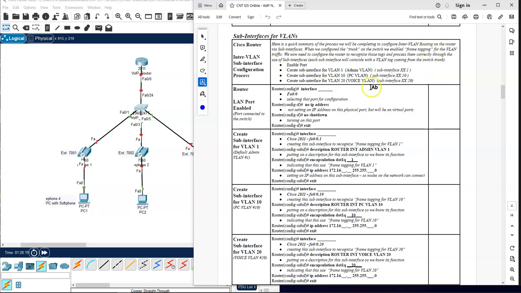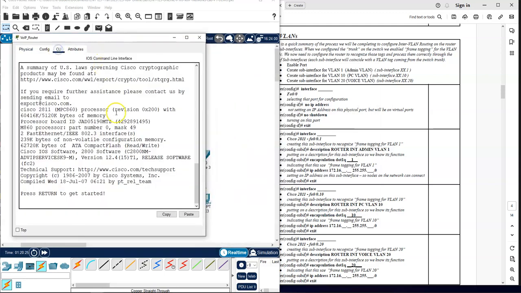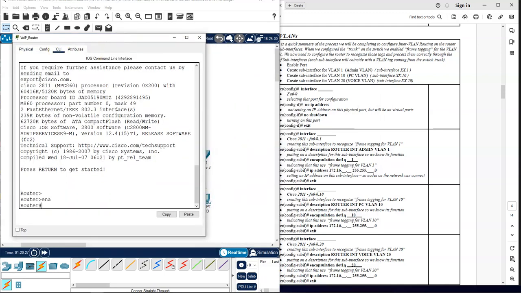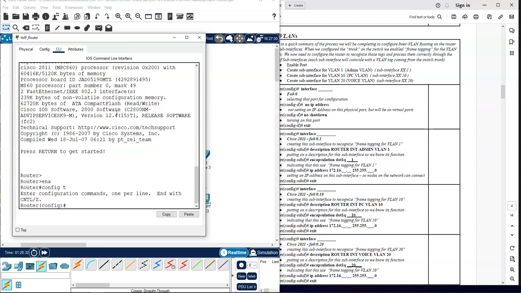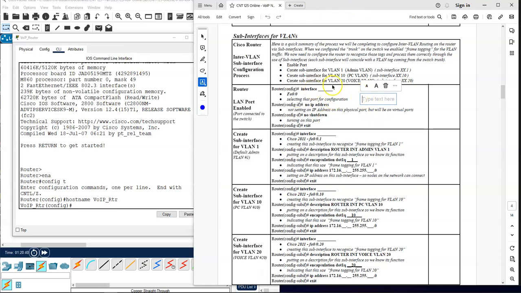So the first part reminds us about creating the sub-interfaces. On the router, let's console into this guy. First thing we're going to do is put a name on this guy. So config T, we need hostname, and I'll say voice over IP, I'll do RTR for router. We now need to turn on the Fast Ethernet 0/0 interface. That's the one we're using. And then go in and start creating these sub-interfaces.